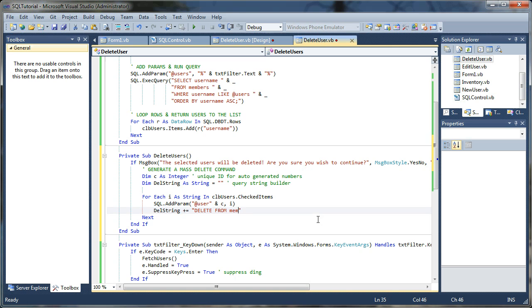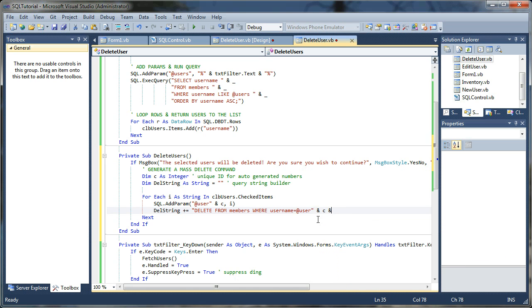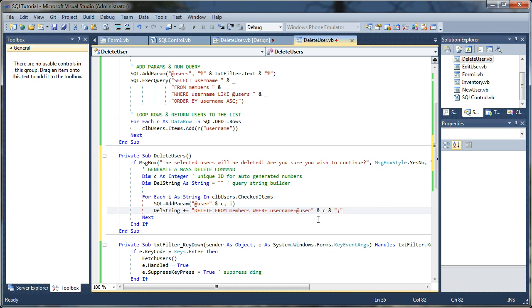from members where username equals @user, and then I'm going to break my string and concatenate on another value, our counter. All right, then I'm going to go ahead and just close off our query string. So it's going to create one of these for every item that is found in the checked items. You kind of see where that's going?